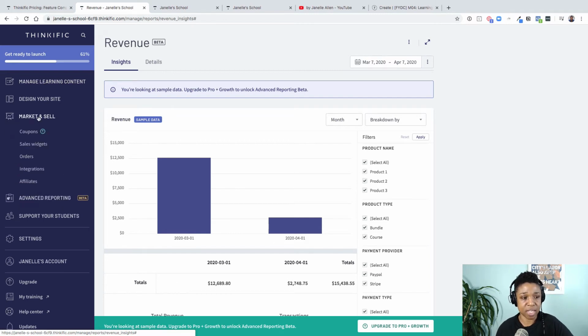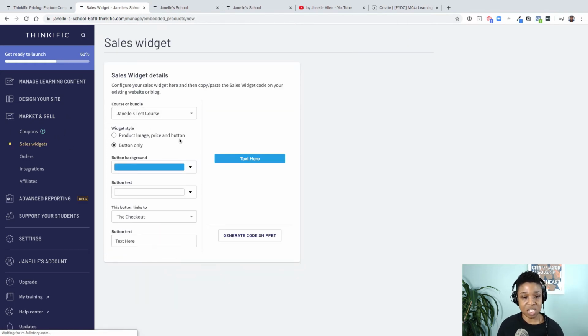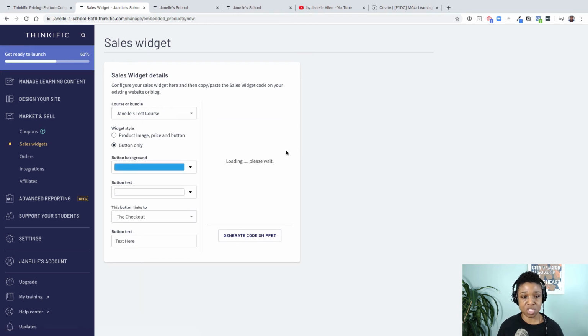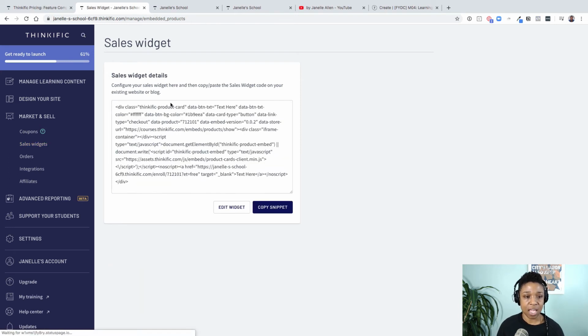So there's two ways you can get to marketing and sales stuff. So if we're looking at marketing, you might be thinking about, I want to create a landing page for my course. So I'm going to show you how to do that. From a sales perspective, it's really about certain things like, can you use coupons? Yes, you absolutely can. You can embed widgets on your website. If you want people to buy directly from your site, you can come under Market and Sell and set up a widget for your site. You can just go here, choose the product image, or if you just want a button, generate the code, and bam, you've got a sales widget.